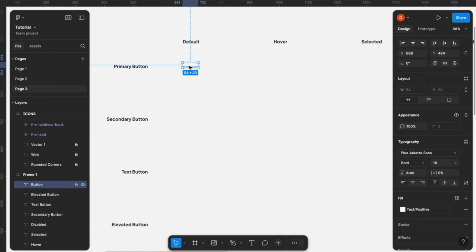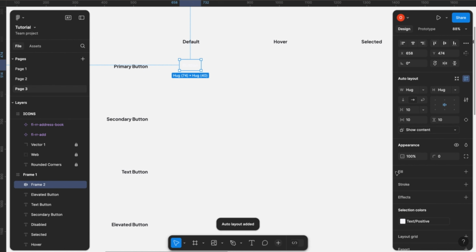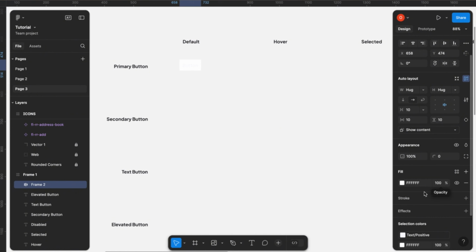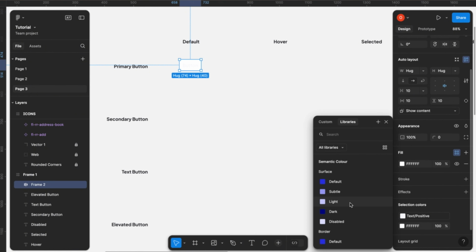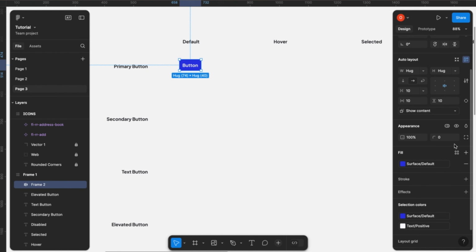Now you can't see it, so we'll give it an auto layout by clicking Shift A on the keyboard, and we'll give it a fill so you can see it. Now the fill, we're going to give it one of our semantic colors, which is going to be the surface default. And we're going to go ahead and give this a corner radius of 8. Now our button is almost done.